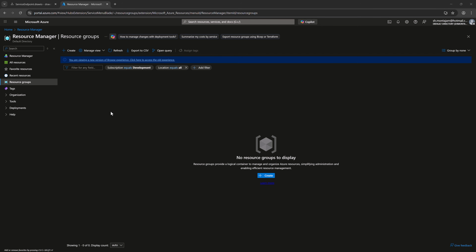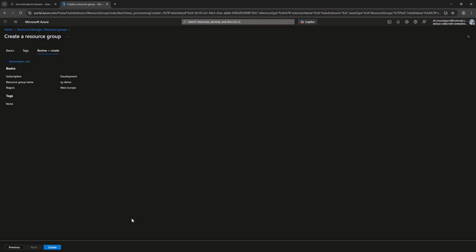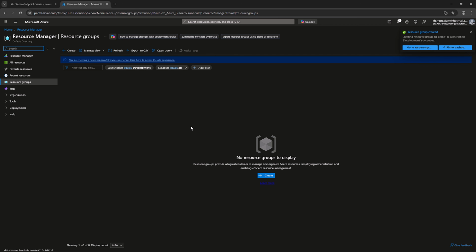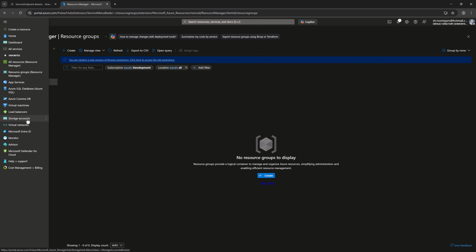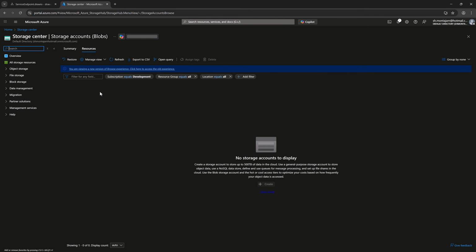I'm logged in to Azure. We create our resource group first with the name of RG demo, West Europe, review and create. Next, we will create our storage account. From the menu, storage account. Create.